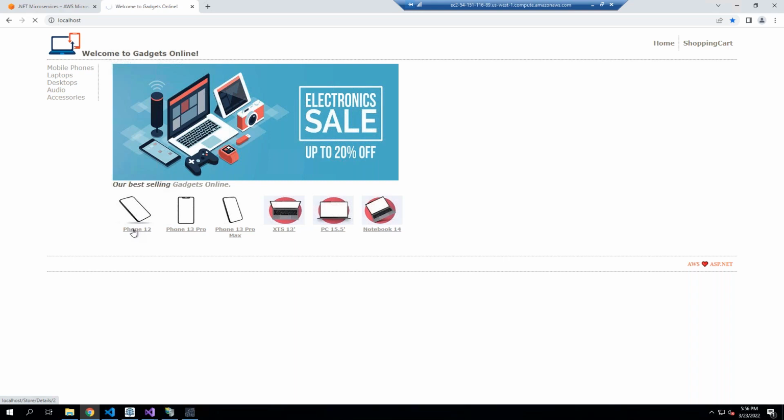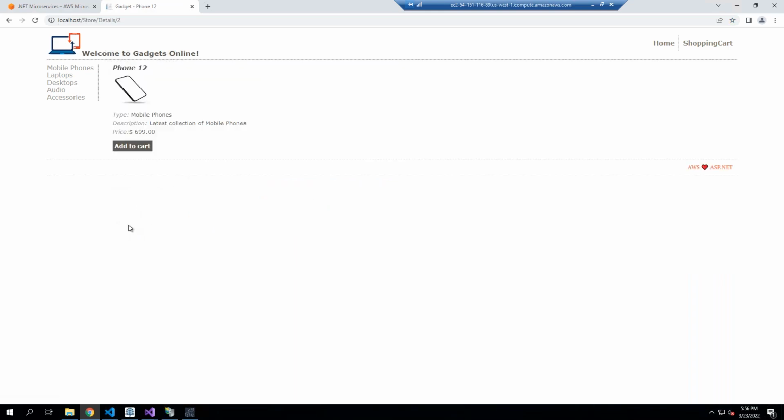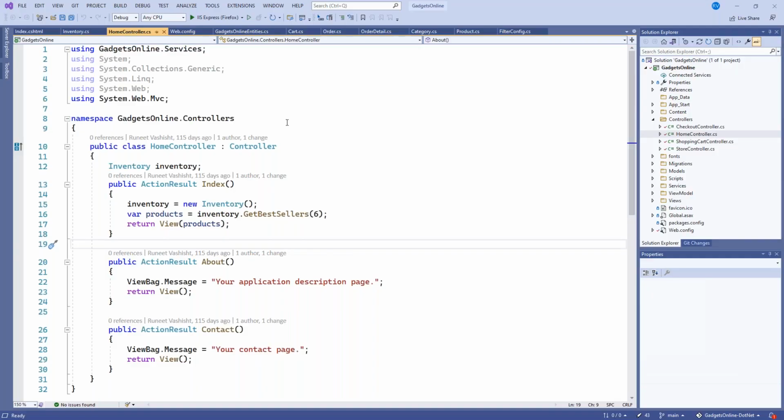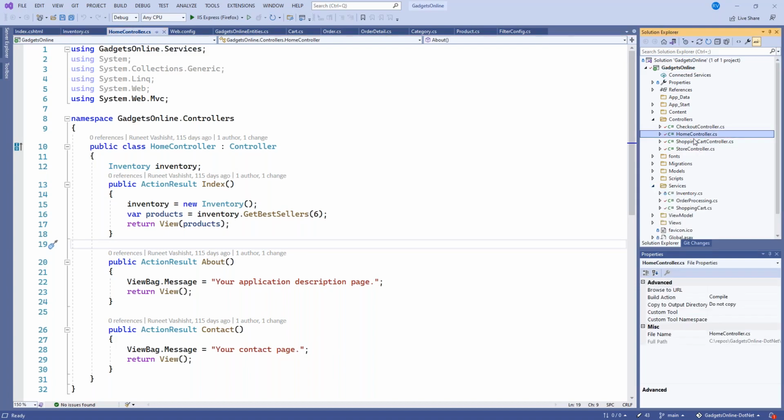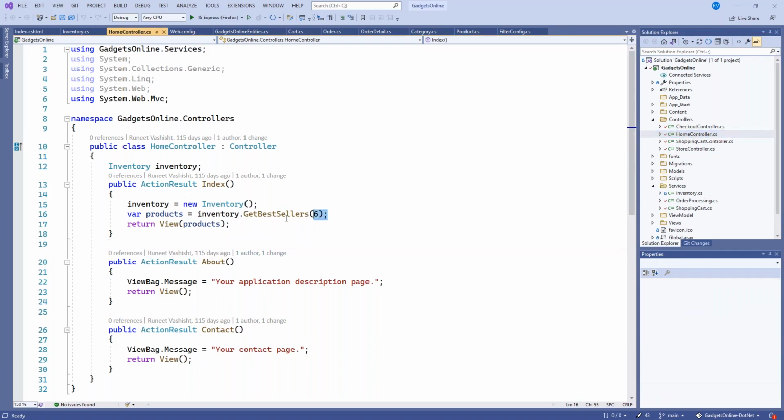So nothing very complicated, but at the same time, a little bit similar to what you would see in real world applications. And if I show you the source code of this application, this is an ASP.NET MVC 5 application, which has a couple of controllers. These controllers have their backend functionality in what are called backend services. So for example, the home controller, which shows the 6 bestseller products on the page, calls an inventory service.